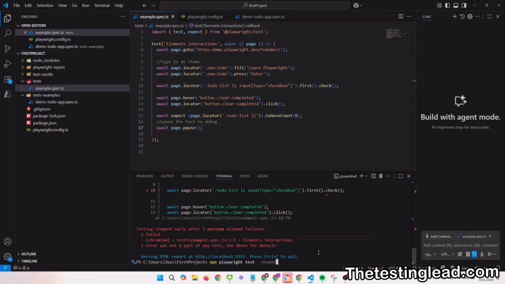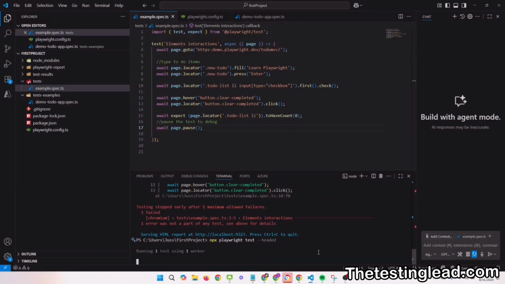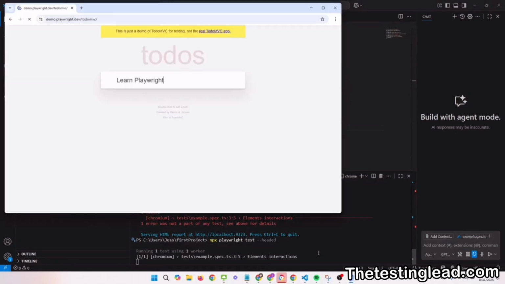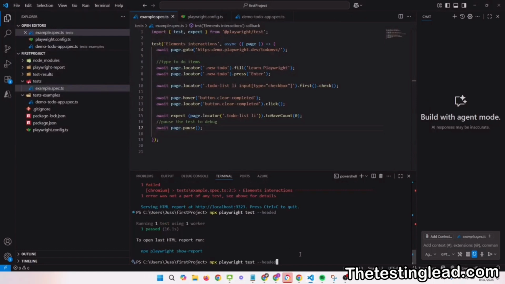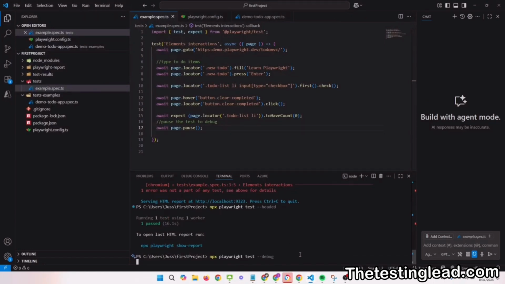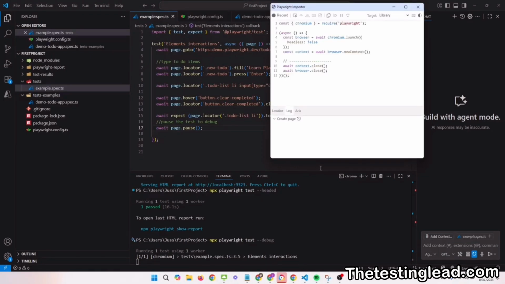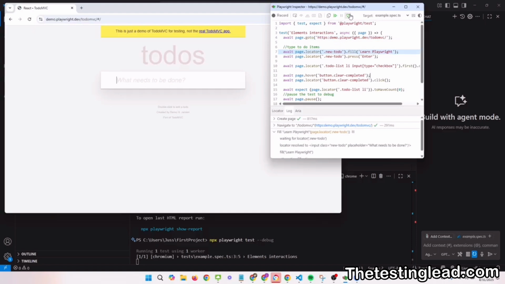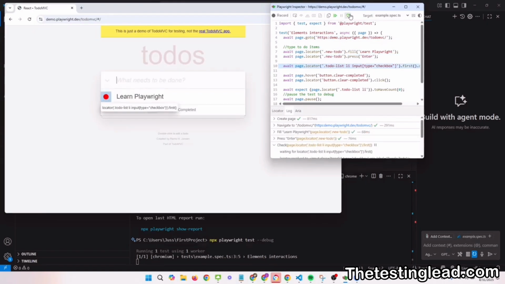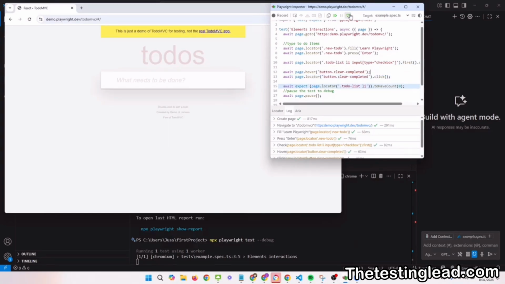We're going to switch it to headed. And everything passed, but it went really fast. Let's redo it in debug mode. So we're stepping through each line again, adding an item, then removing that item, and making sure the list now has a count of 0.